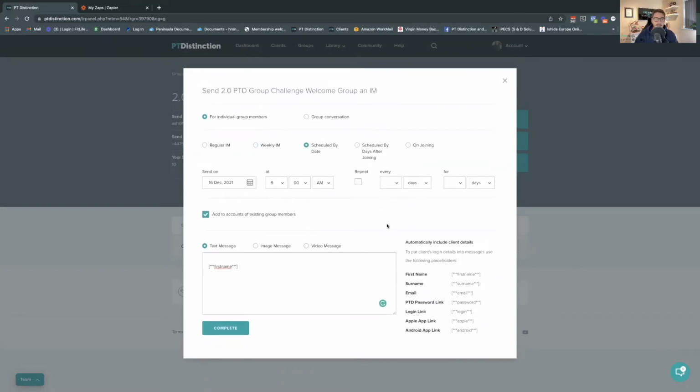Schedule by date, we've seen already inside here. And then schedule by days after joining is a slightly different version. It works in the same way as the date, but allows you to send a message after the number of days that have passed since being added to this particular group. And of course, we can repeat that option as well down here for whatever period of time we want.